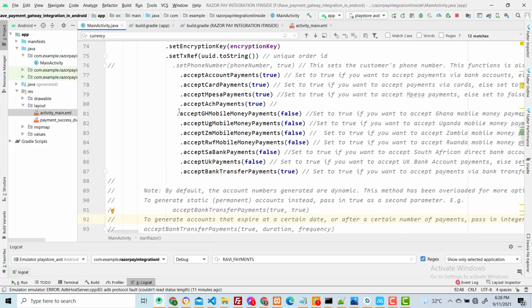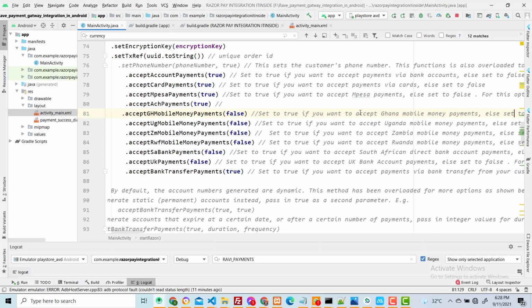Next step is accept GH mobile money payment. As you can see, set to true if you want to accept Ghana mobile money payments. If you want to accept Ghana mobile money payment, then you simply have to set it true. Otherwise you simply set it false. As you can see, we have set it false here.